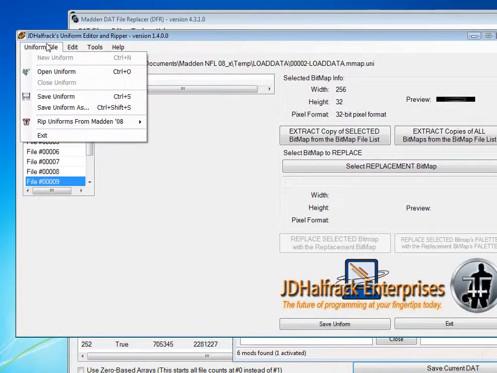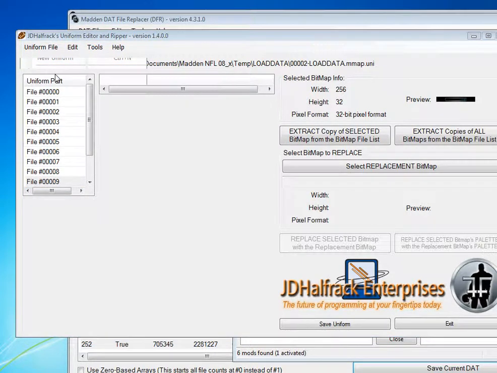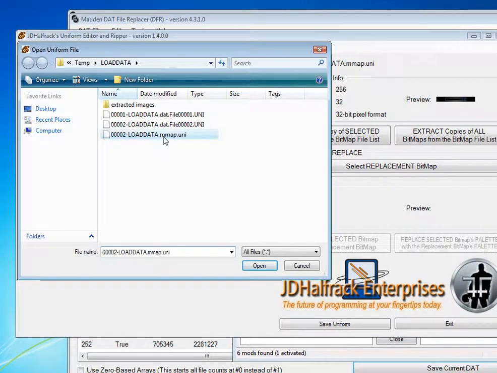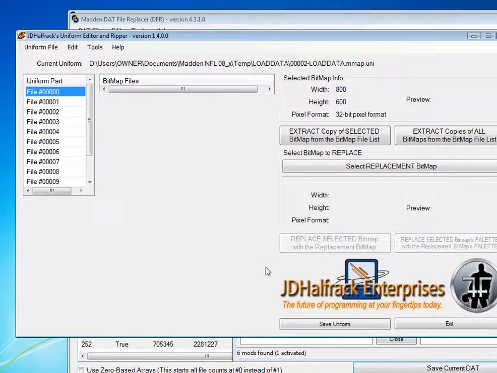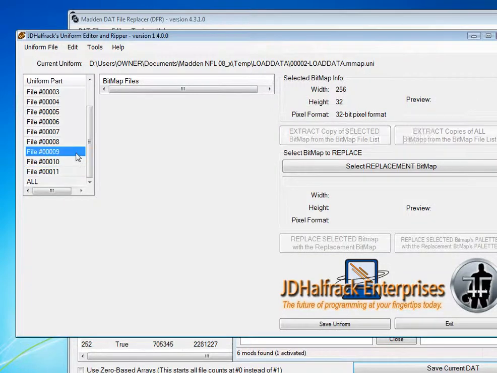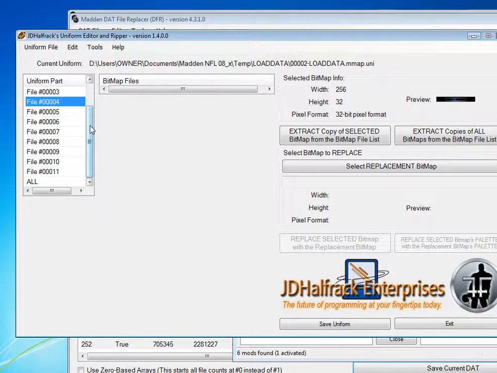Now let's verify that it did work. It's this one. Press open, and then you can see that it did open the files. Alright, and that's how you decompress a file.